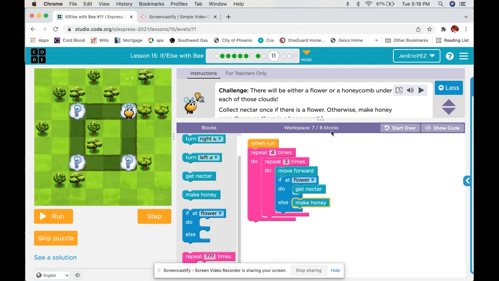The reason they have 8 out of 8 blocks is because they did not do this nesting, this one loop in another one. You could just put your 3 move forwards in there. But like I always say, you want to do it as efficiently as possible. You want your code to run smoothly, your game to load quickly. So we're doing it in 7.